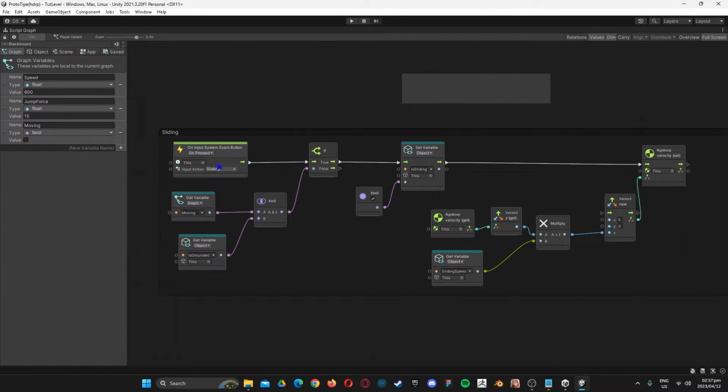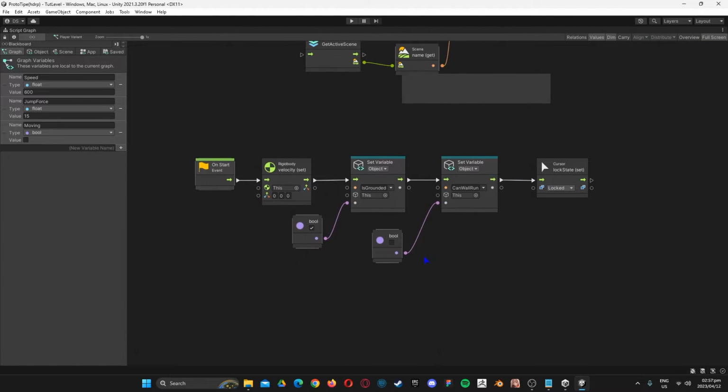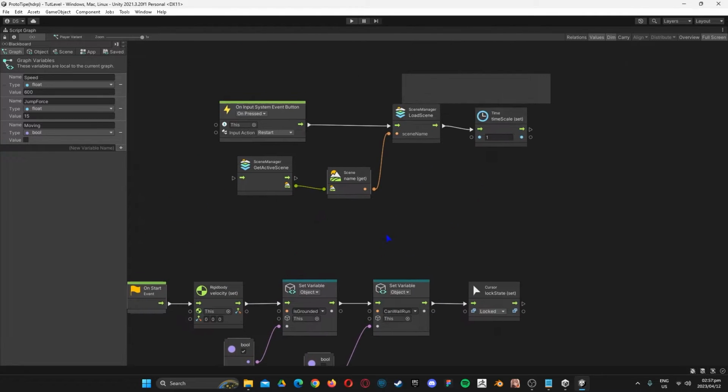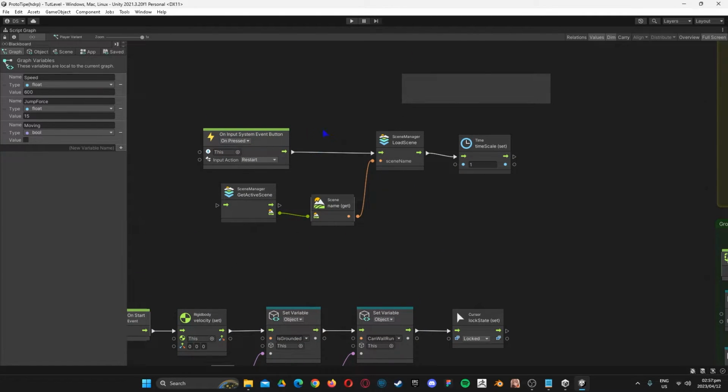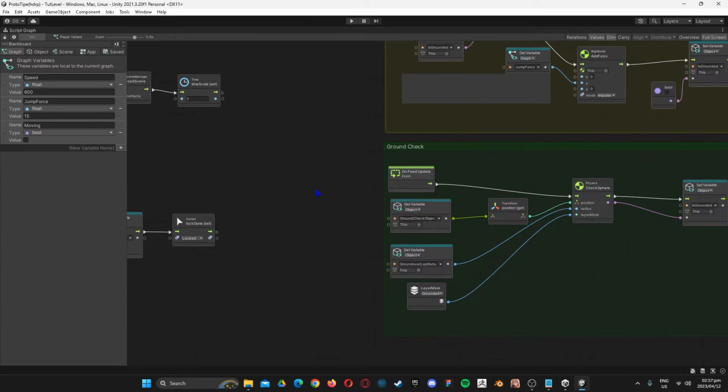Then the sliding, it doesn't work at the moment, but I will definitely fix that later. And over here is just to hide my mouse and put gravity to zero, because my character slides in the beginning. And this is to restart the level, which the player can do by pressing R.